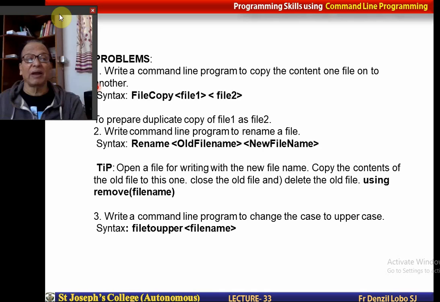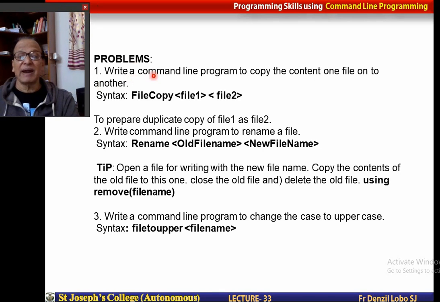So I would like you to work out these problems. Write a command line program to copy the content of one file to another file. I think we have done that. File copy, rename, again do that, and please remember you have to remove. And also you do file to upper, file name. We already know how to do that.